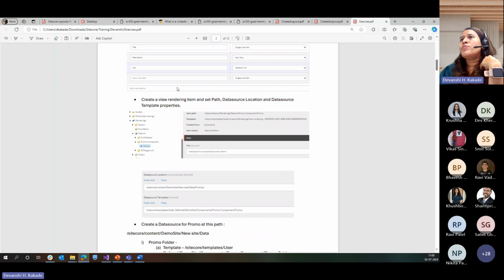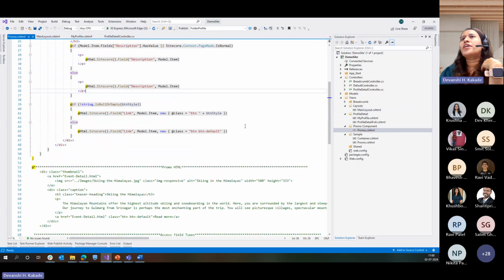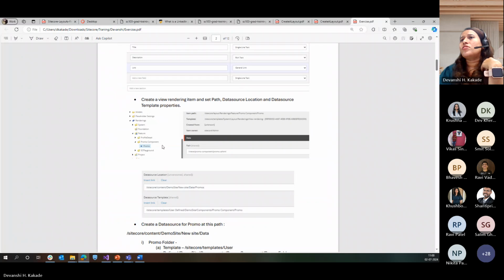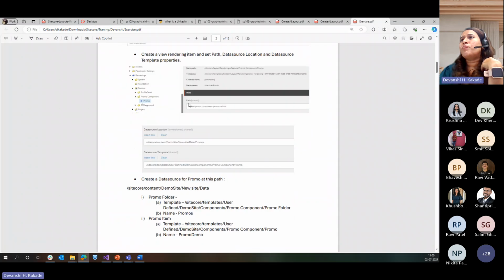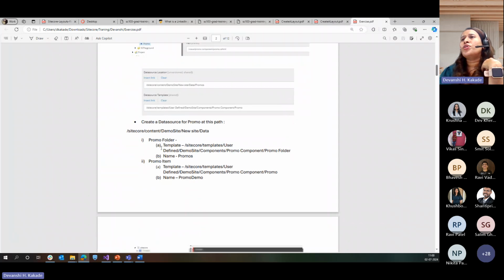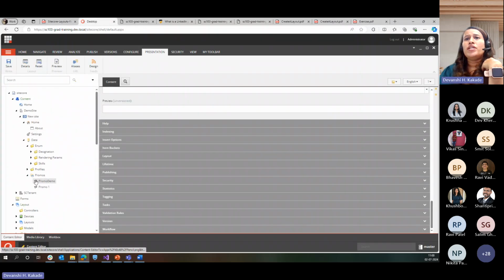And similarly, in Visual Studio, you can create a promo.cshtml file like this by providing the correct hierarchy. Here, provide the path and the data source location and data source template properties. Once you do this, you need to create the data items for the promo. Your data items will be here.